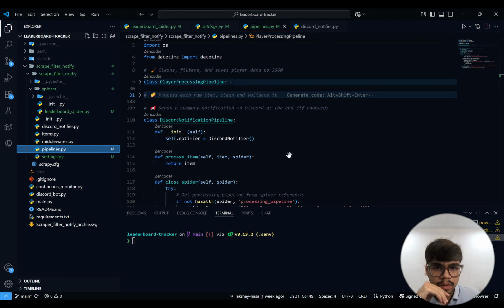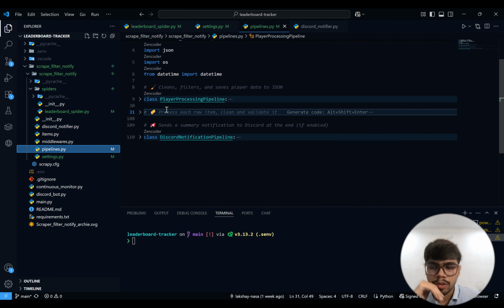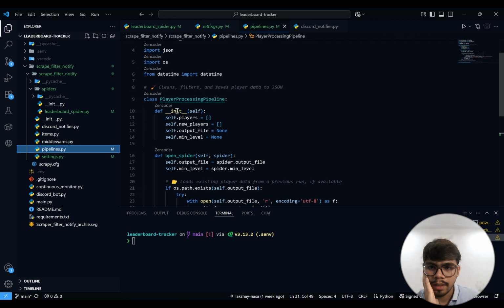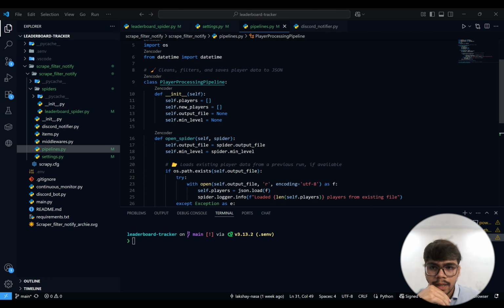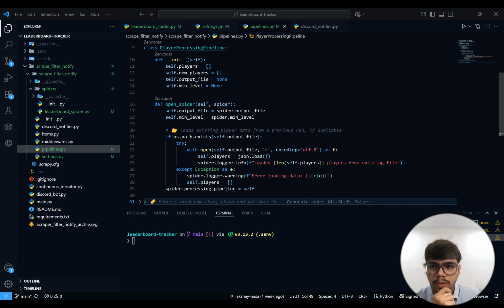Our pipeline is actually divided into two parts. The first one is the class processor pipeline. When this class is created, it starts with an empty list to store the players' data. After that, we set up some default placeholders for the file path where we want to save it, and then the filters.